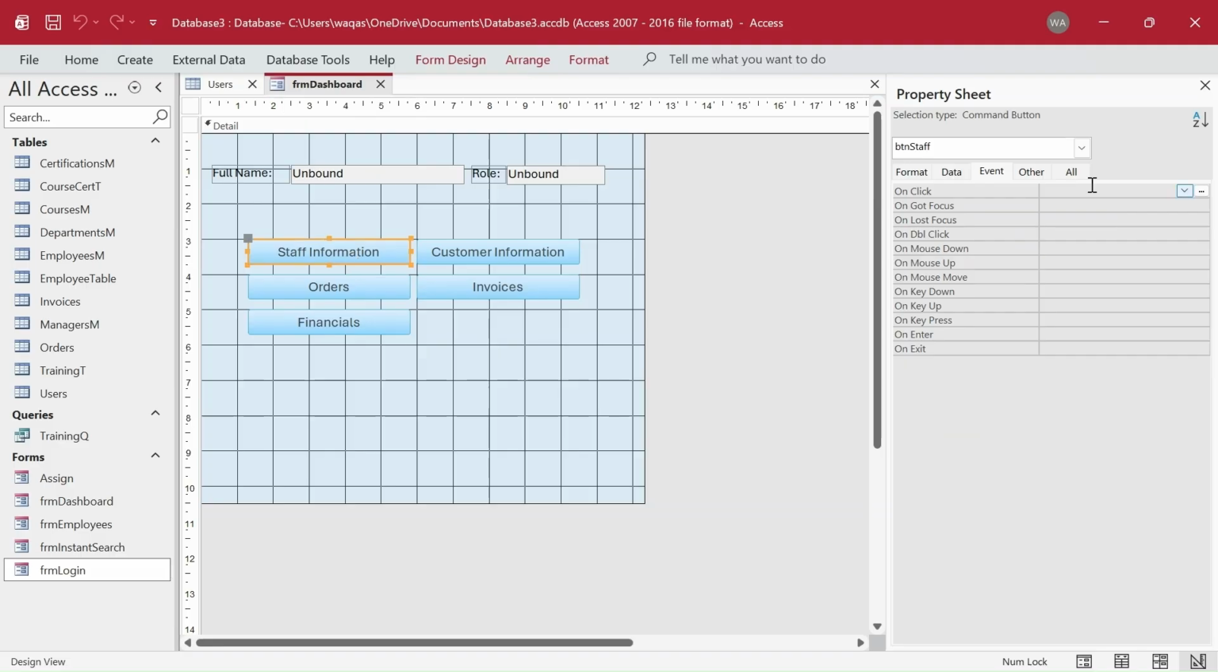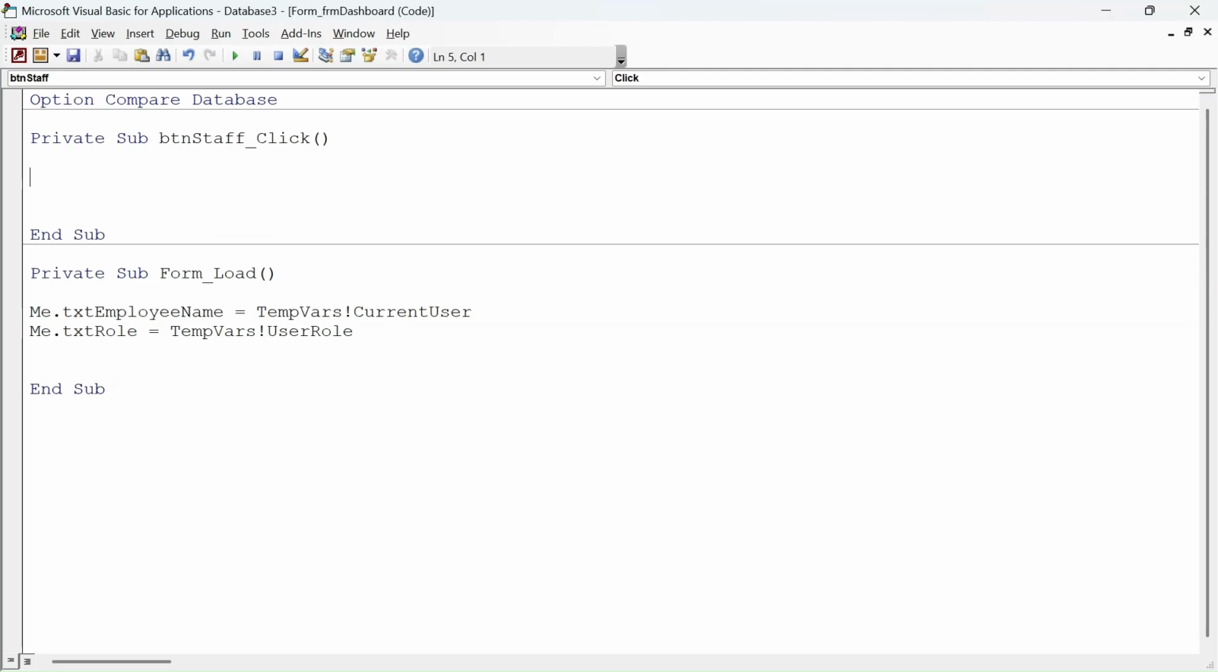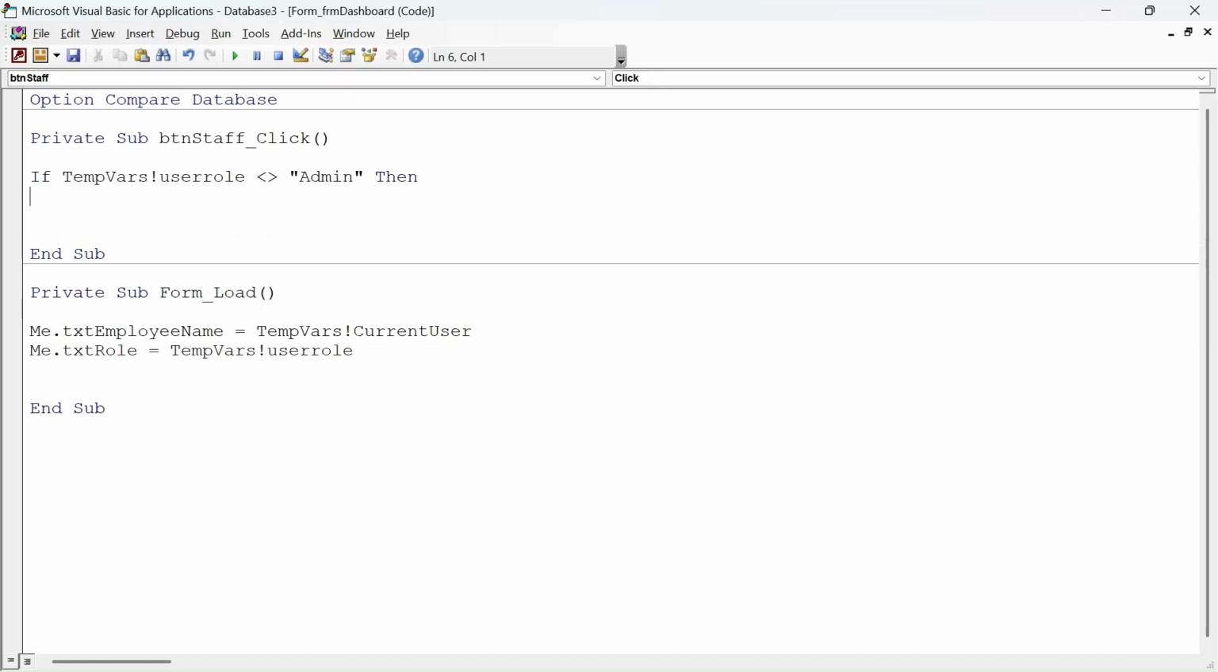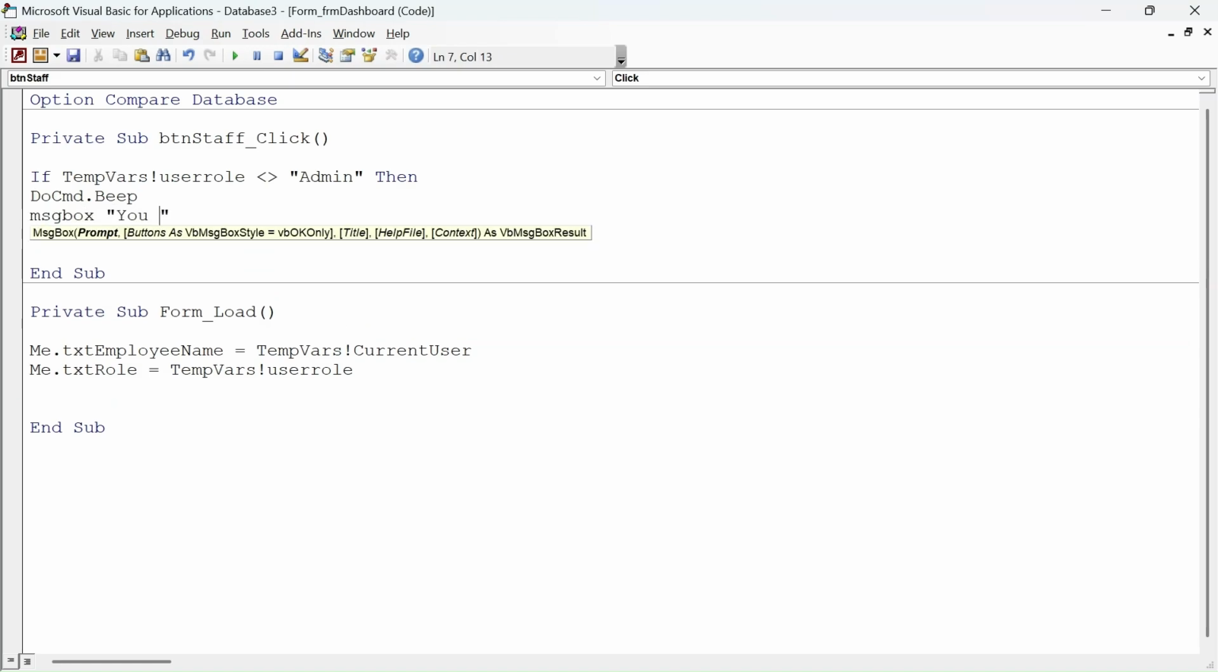So let's say staff information. We go to the event tab, dot dot dot, and right here we will write the code. So we'll say if TempVars exclamation mark user role, and we will say if it is not admin, sales staff cannot add the staff itself. So only the admin staff would be able to add the people. If it is not admin, then we need to say DoCmd.Beep, message box, and you are not authorized for this action.